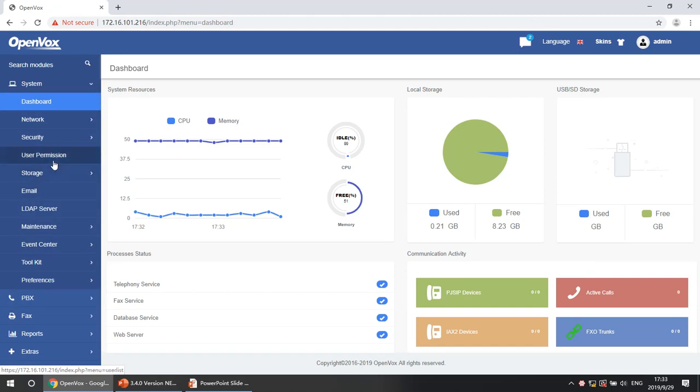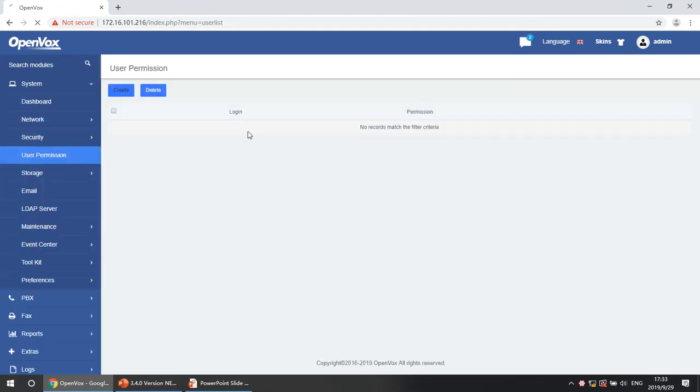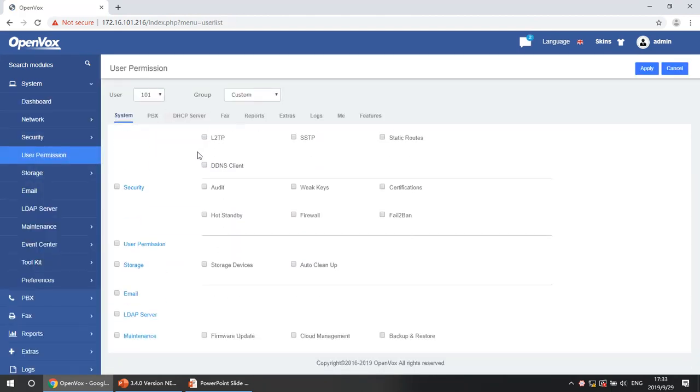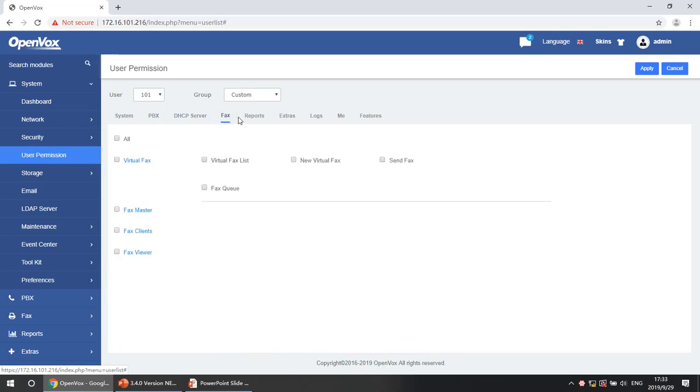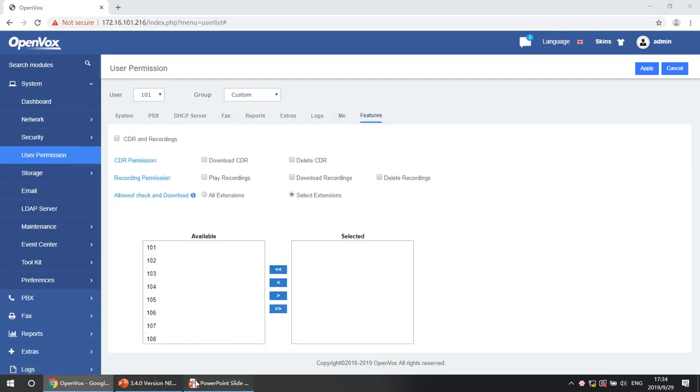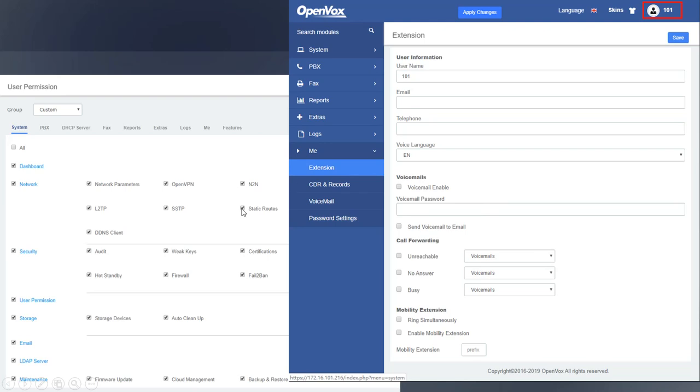As is shown, the privilege management can be done from the system module to the CDR and the records feature. The right graph is the operational interface of the extension.